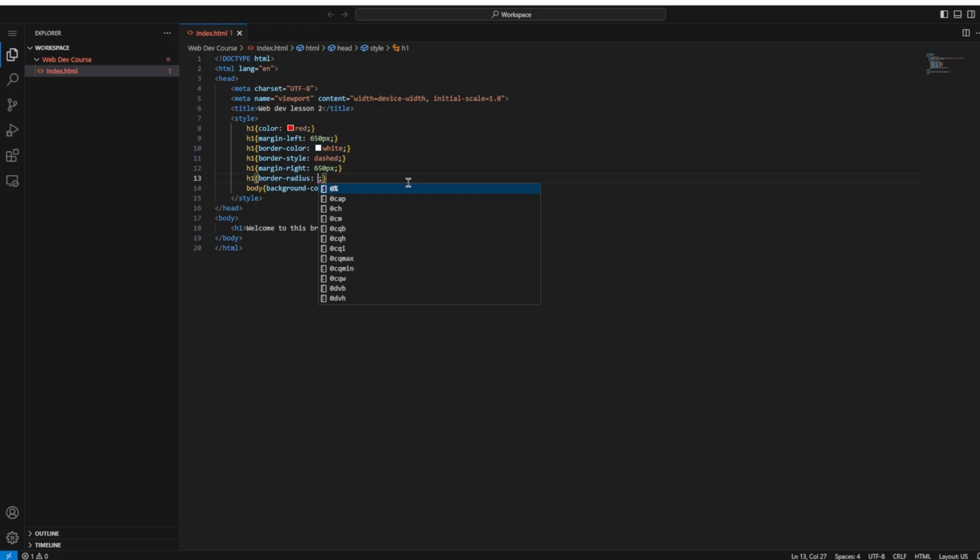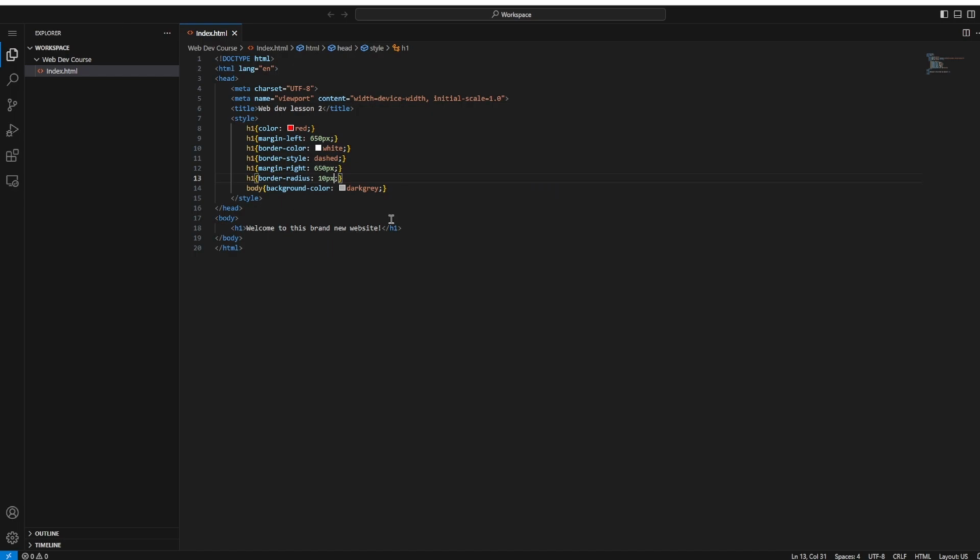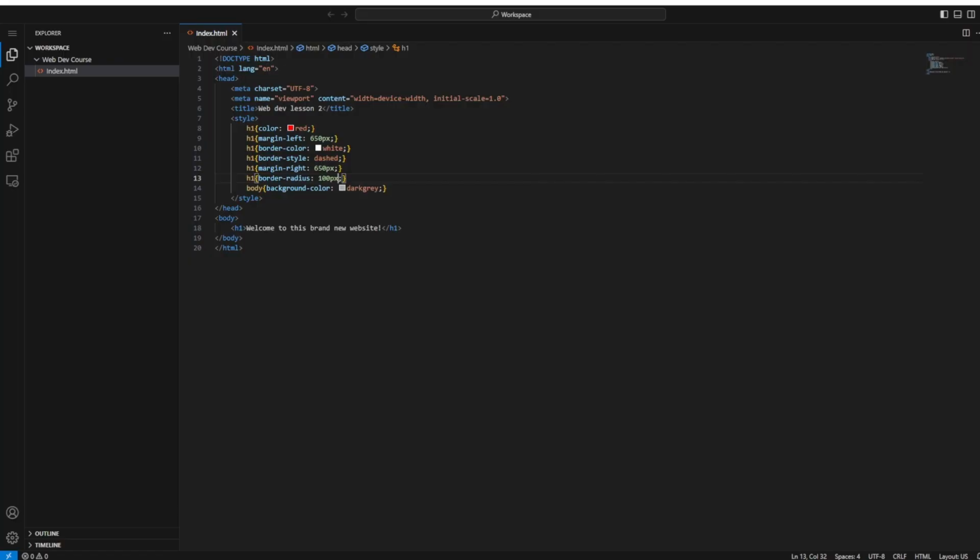The higher the px, the more round it's going to be. So let's just start off with 10 pixels. And as you can see, when I go back to the website and refresh, it gets a lot more rounded around the edges. Let's try that with now 100 pixels. And as you can see, it's completely curved around the edges now. So I'm just going to leave that like that for now, just as a test.